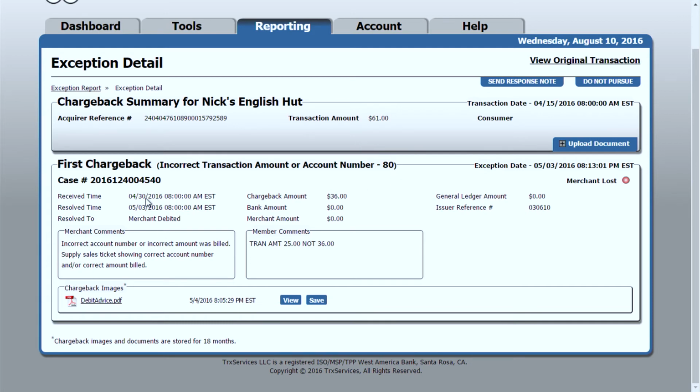In this case, what you'll notice is that the chargeback was received on 5/3 of 2016 and was for a dollar amount of $36. That cryptic chargeback reason code of 80 is spelled out here for the merchant, telling them that the incorrect transaction amount or account number was processed. It shows that the merchant was debited that $36, and then there are merchant comments. It says the incorrect account number or incorrect amount was billed. Supply sales ticket showing the correct account number and/or correct amount billed. The transaction amount was $25, not $36.